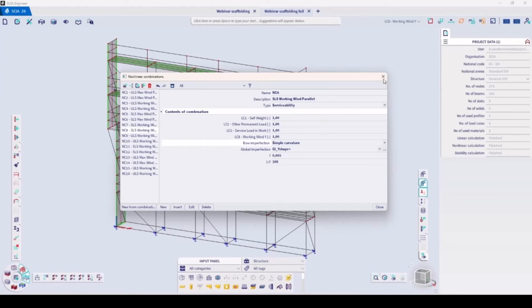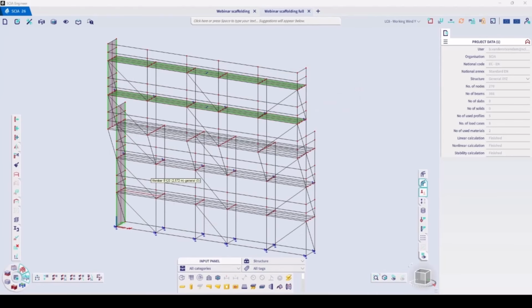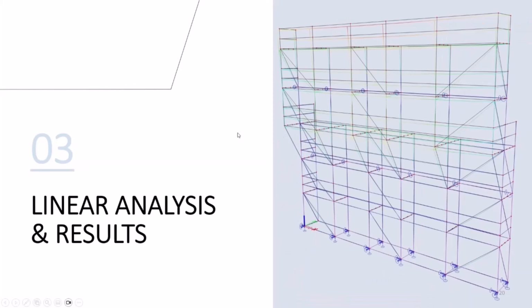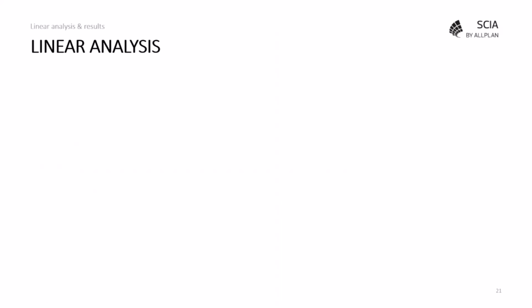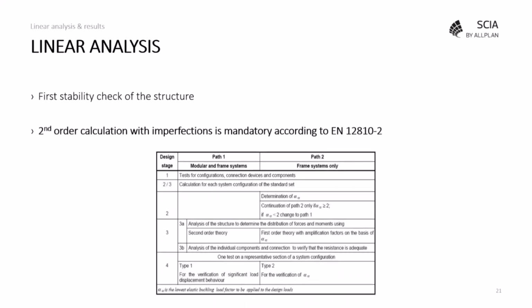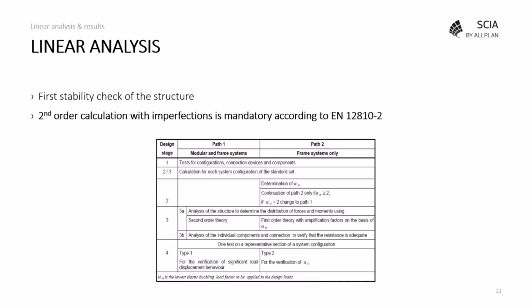So let's have a look at the analysis types in our slides. Let's start with the linear analysis. The linear analysis can be a first stability check of the structure. It can give an indication if your structure is connected properly, if the deformations are more or less acceptable, to get an idea of reaction forces. But a second order analysis with imperfections is mandatory according to the Scaffold code. This is mentioned in the table that is coming from that code.